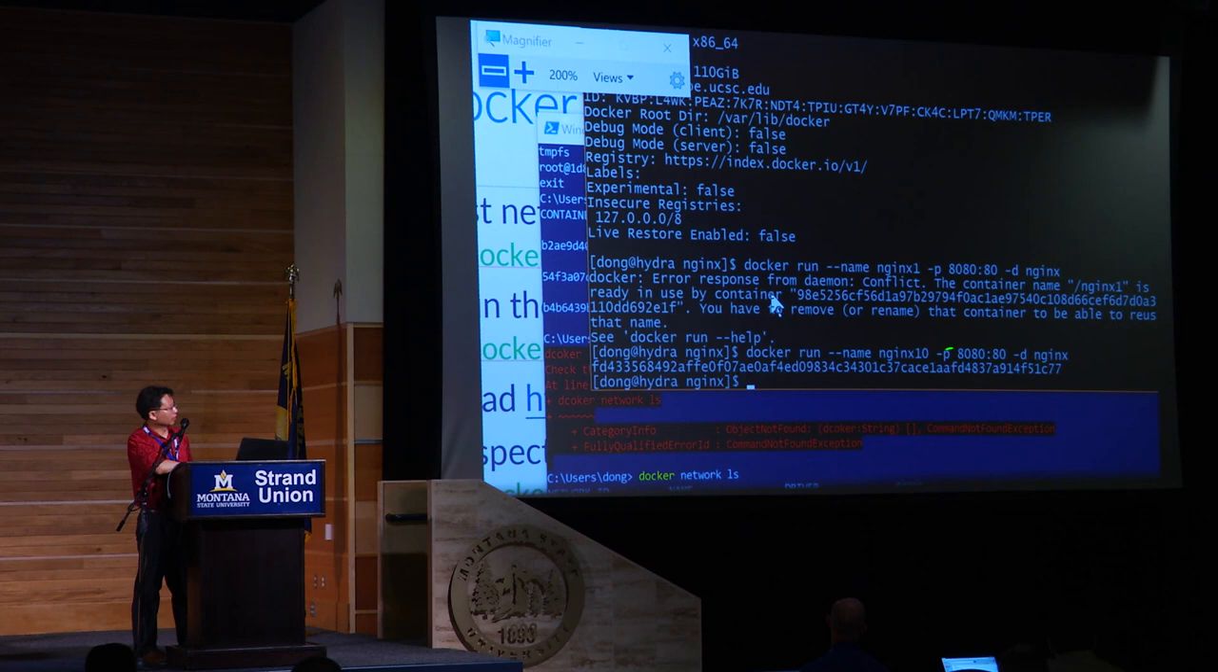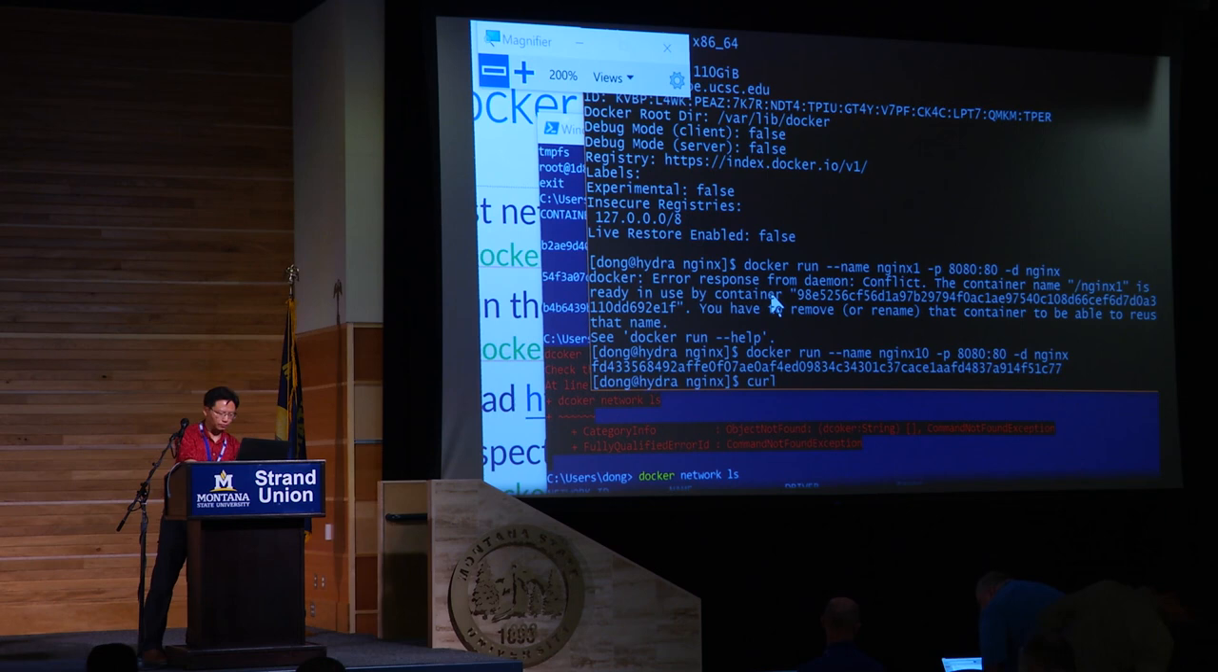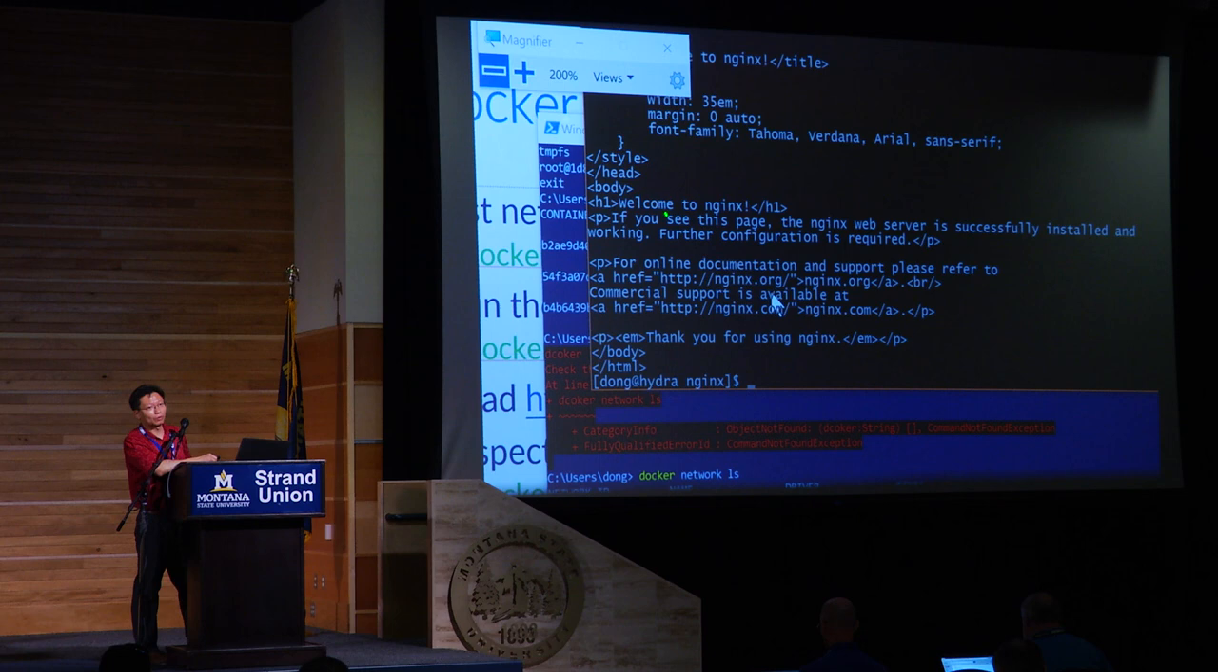I want to run it detached, so it will run in the background. Once I have that, you can, for example, run curl. You can see that the web server is truly running on that system, and it shows all the web pages.